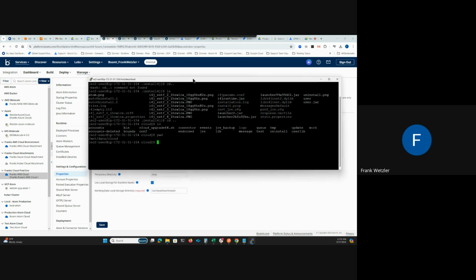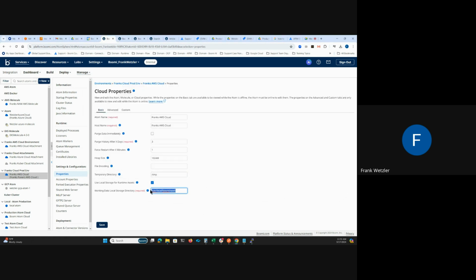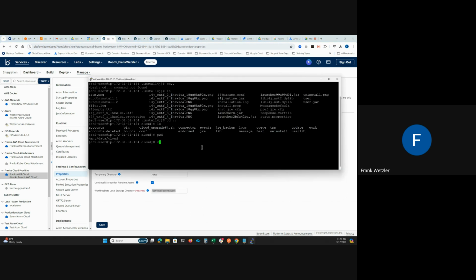When you click this particular button here, use local storage for runtime assets, and then save it and restart your cloud, what will happen is in your local working directory, user local boomi work, and we'll CD over here because I have it clicked, you will see a JRE and JRE backup folder now on the local working directory. What happens is as the cluster is restarted, the JRE is copied from the file share and the backup folder to the local nodes, and then started, the execution of the JRE itself starts using the local JRE, and that can lead to enhanced performance.